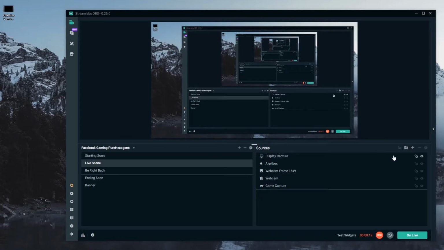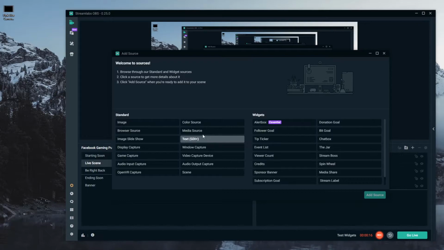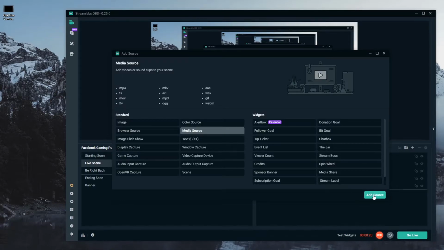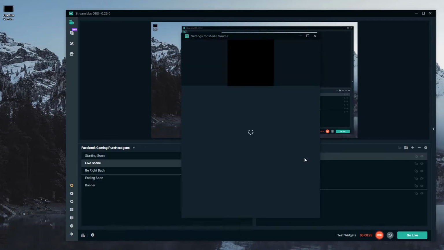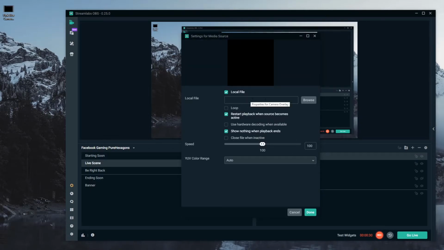So this is for Streamlabs. You're going to want to add a source. And then you click media source. And then after you click it, it's going to ask you to name the source. So I'm going to name it camera overlay. And then after you name it, it's going to ask you to find the file.